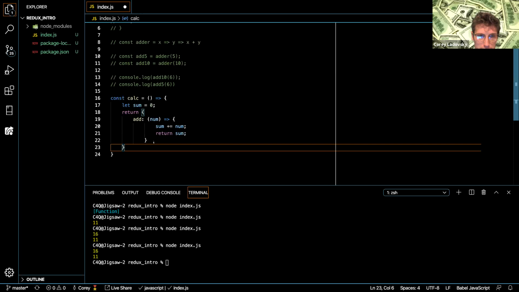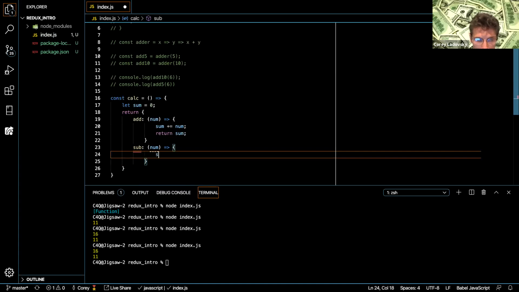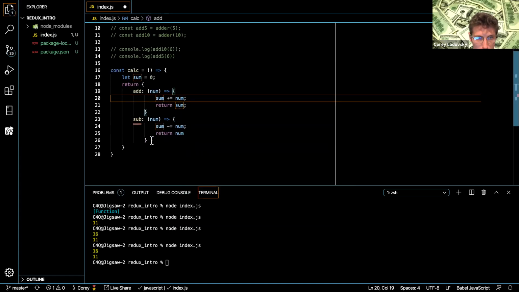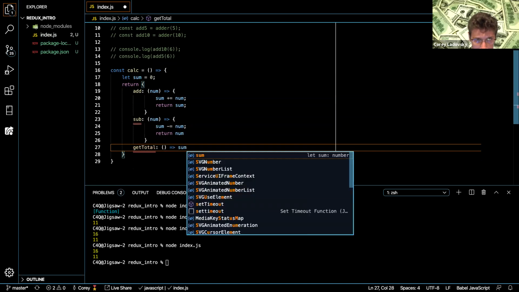I'm also going to make a sub key for subtract, and this will take in a number, and do essentially the same thing that the other function did, except it's going to be minus equals num, and we'll also return num. Okay, and then we'll also make a get value or a get total that just is a function that will return our sum.